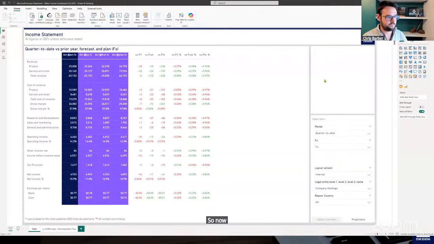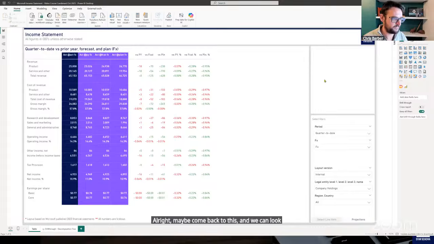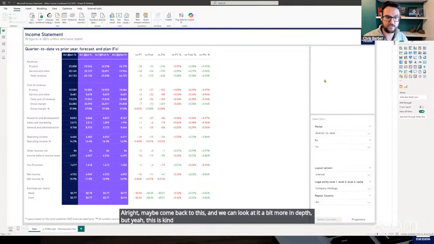So now I can just see the FX component. So you can see hopefully how powerful it is as well. All right, maybe I'll come back to this and we can look at it a bit more in depth. But yeah, this is kind of the power of using Power BI, right? You can build really dynamic P&L solutions.